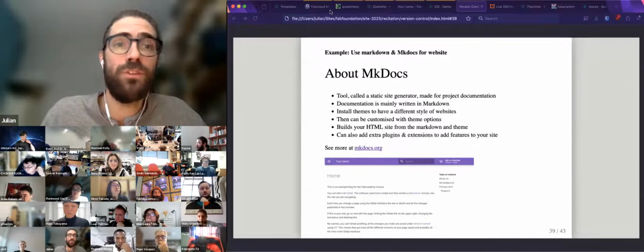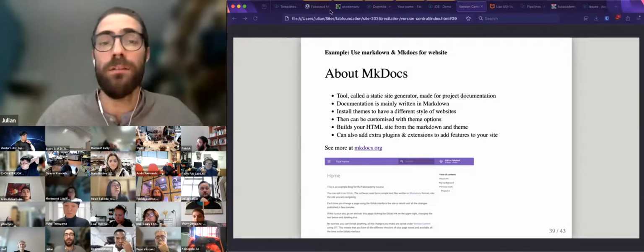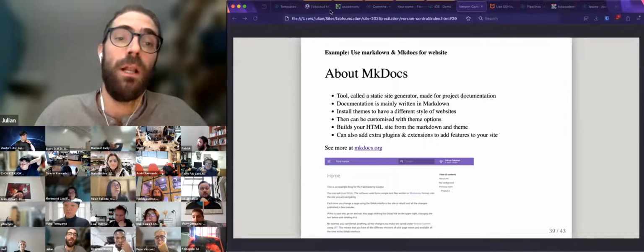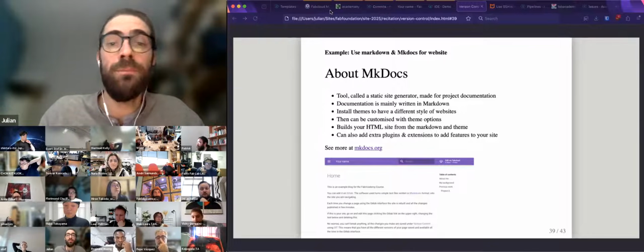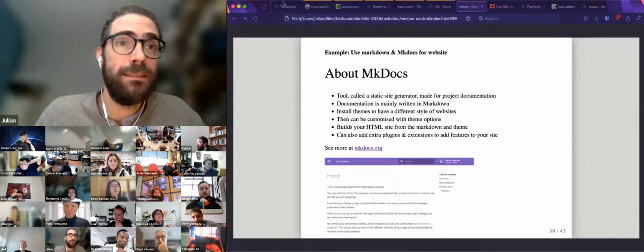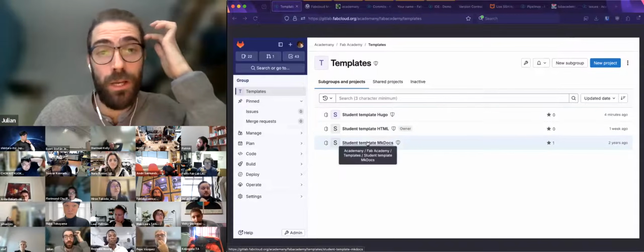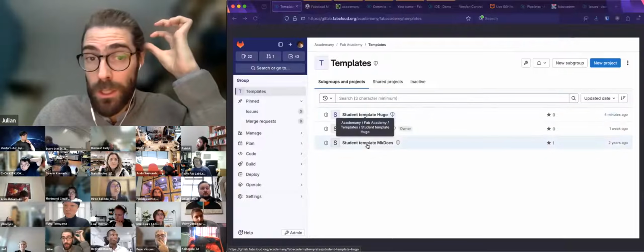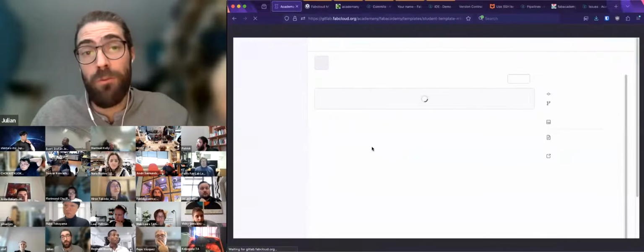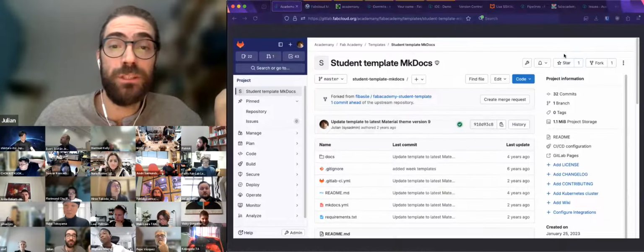So if you're really interested in a Markdown template editor, look into mkdocs. There's some nice themes. We also have some templates in mkdocs. You can look at how it works. There's also Hugo. So if you would like to use Markdown, I suggest you go to this template.